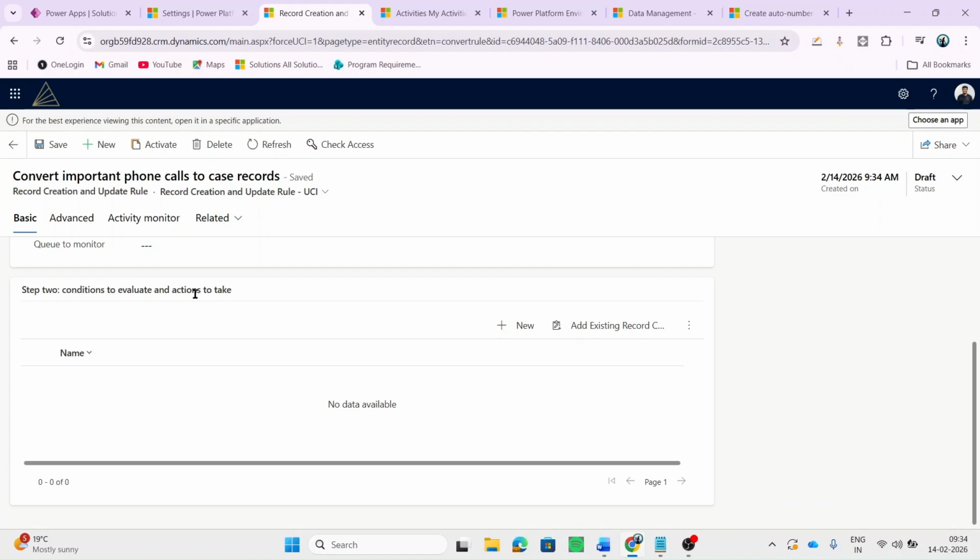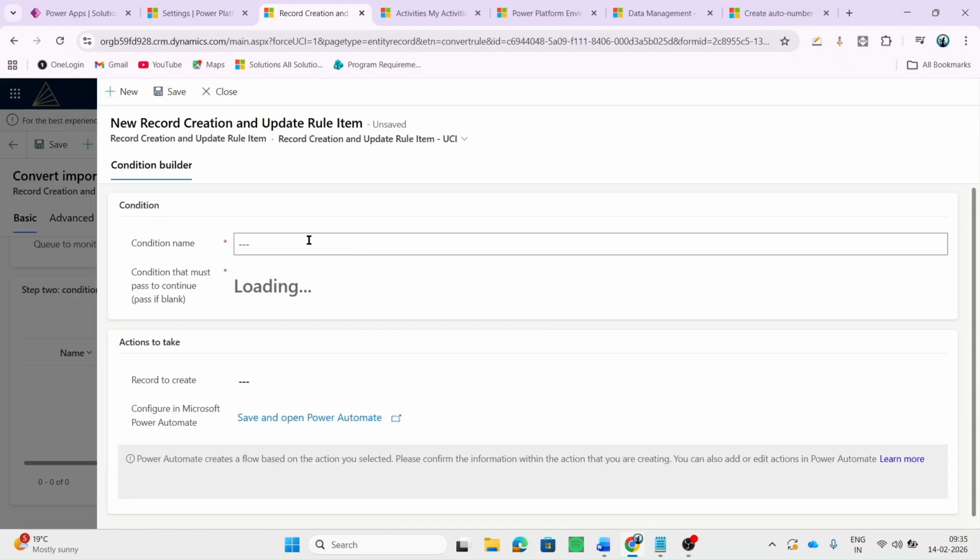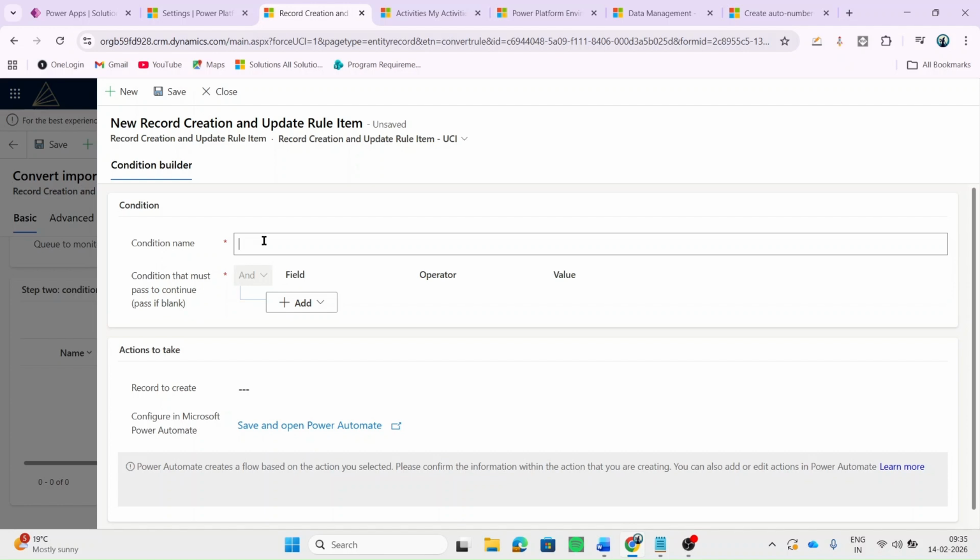All right. Once you save it, you'll be able to see that here you can add the conditions to evaluate and then the actions to take. So I'm going to add a condition here. Let's click on new. And here I have to provide a name to my condition. So let's provide a name: check whether the phone call contains keywords like important or issue. Okay, so this is going to be the name of my condition.